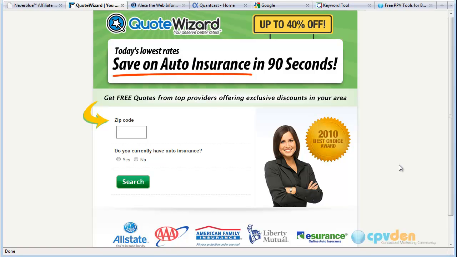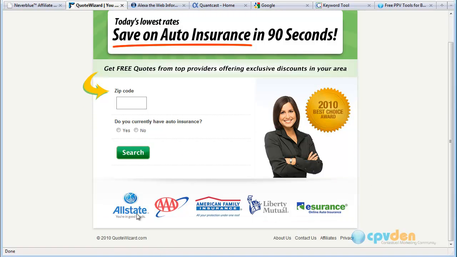The first thing that we can do is, logically we're going to know immediately, since it's auto insurance, we probably are going to want to bid on auto insurance companies. And this is really nice here because it gives you 5 companies right off the bat that you can bid on these URLs right away, eInsurance, Liberty Mutual.